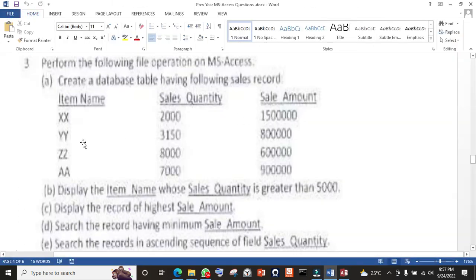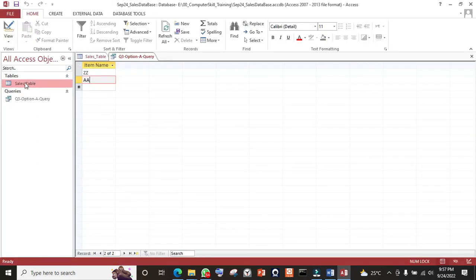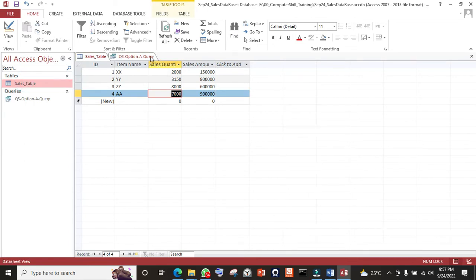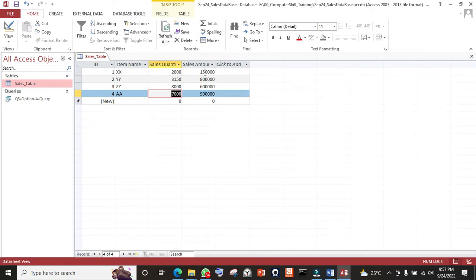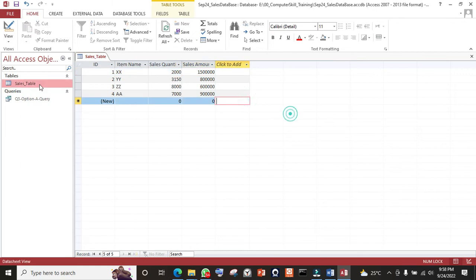Now let's go to the next one. It is saying display the record of the highest sales amount. Let's close this query and view the table. The highest sales amount here is 15 lakhs. So the record which we need to show is this record, ID 1, item XX, sales quantity 2000, sales amount 50 lakhs. We need to show this.